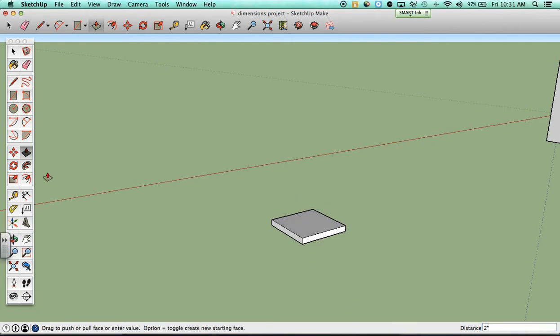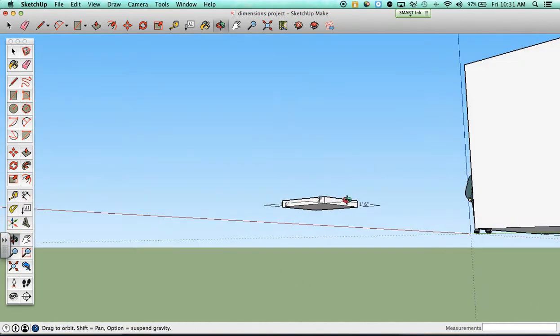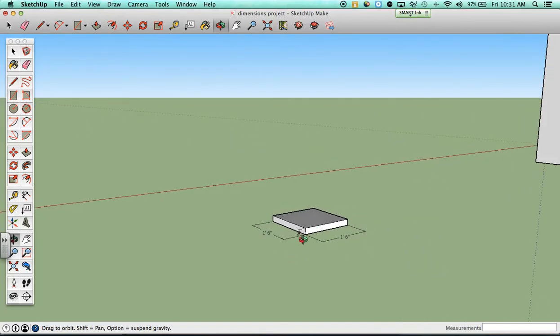And now we have our seat. As we mentioned before, we want to keep up with our dimensions. So 1.5 there, 1.5 there, that's correct. And also the thickness. And we got 2 inches there. So we're set to go with dimensions so far for this.